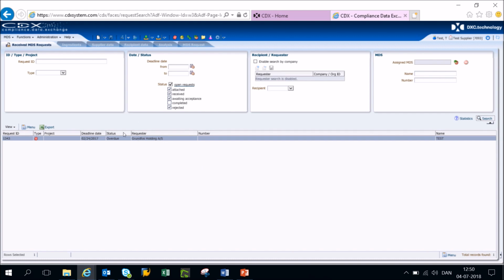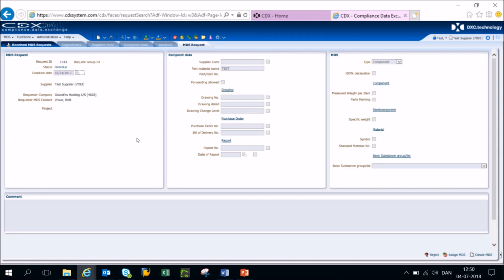Once you've clicked search, the list should appear. Double click on a request to review it. After double clicking, you will see an overview of the request. Here you will be able to see part material name as well as part number. Mine is just called test and has no part number as this is just a test, but yours will have the correct information.